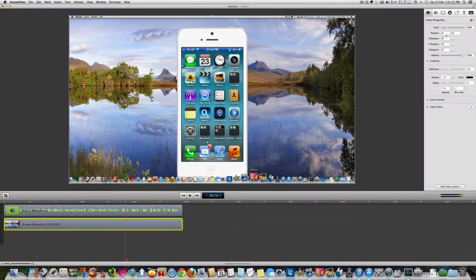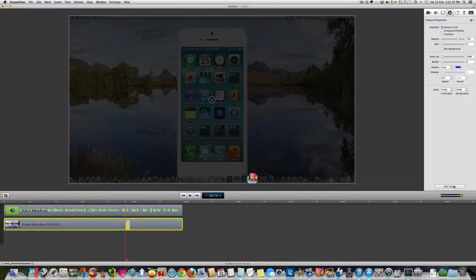What we do is go up to this section here and we'll see a circle with an arrow pointing upwards to the left. If we click on that, that puts us into the callout properties section. We then go onto add callout. Now, as you can see, the screen has gone dark.